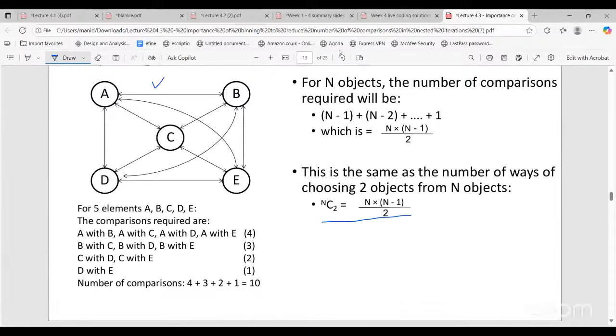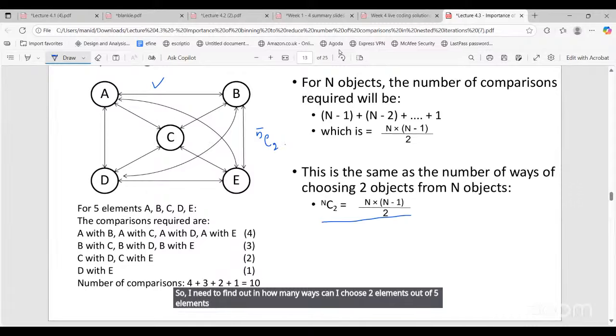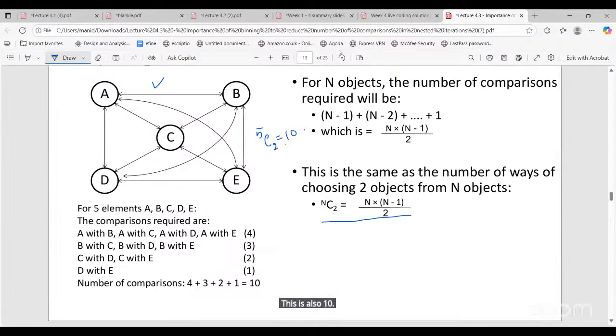Take this example. Total number of elements is 5. At a time, I'm comparing how many? 2. So I need to find out in how many ways can I choose 2 elements out of 5 elements. So 5C2. This is also 10. So the same thing, n into n minus 1 by 2.